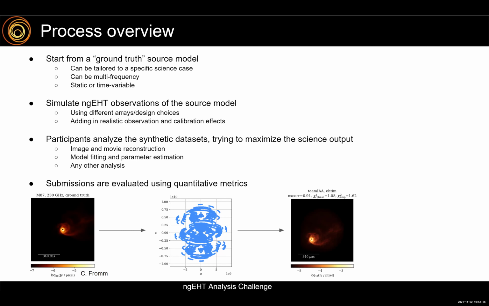So what we've been doing so far is just image reconstructions and movie reconstructions. But in principle, participants are free to analyze the data in any way they want. And in the future, we may also design challenges that are tailored to, for example, black hole parameter estimation. And then after some deadline, when we have all the submissions, we evaluate them using quantitative metrics.